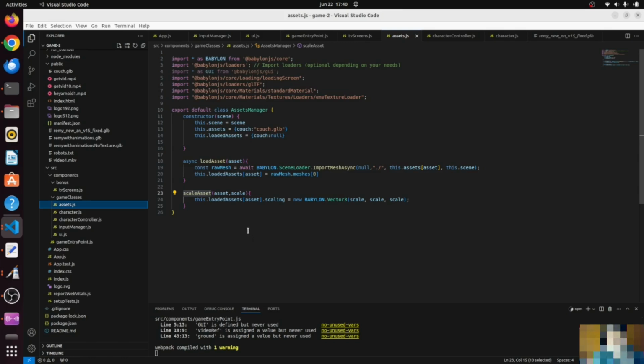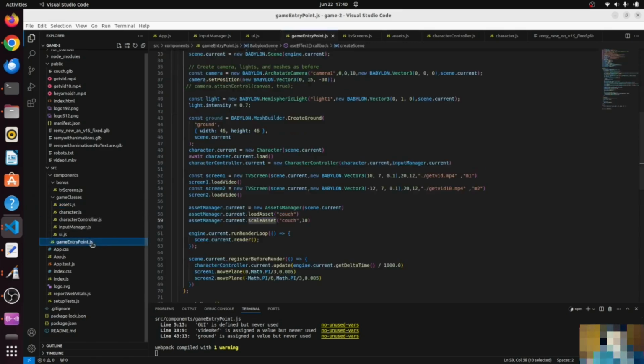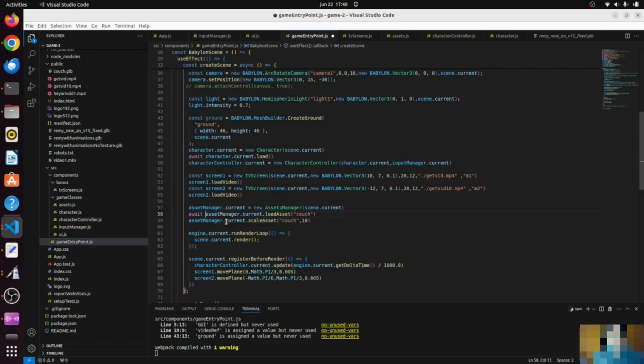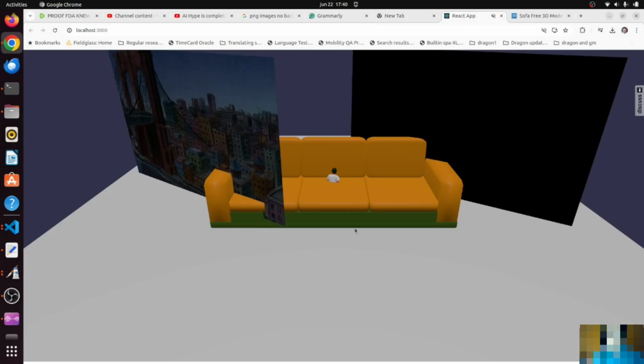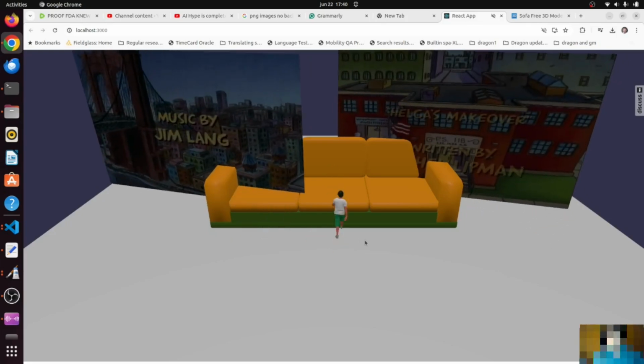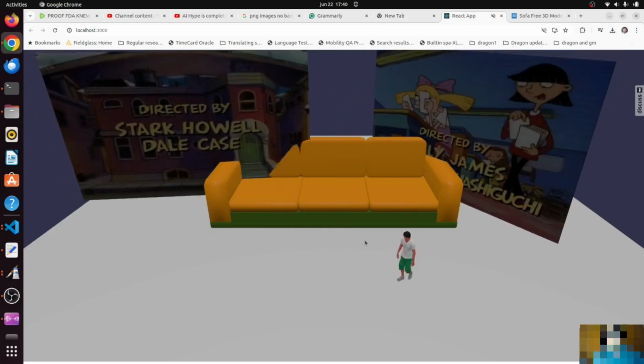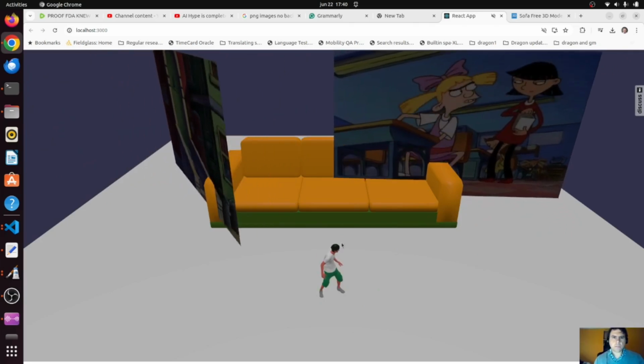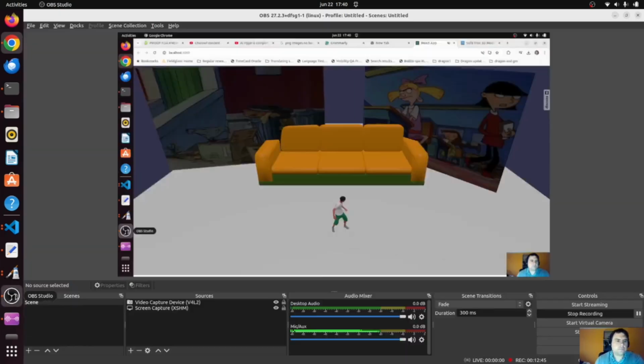I have to wait for the load asset method. I was not waiting for it. And you can see we have scaled the couch. This is for today.